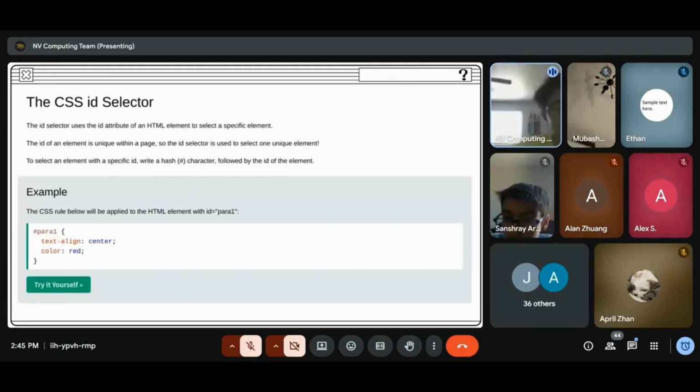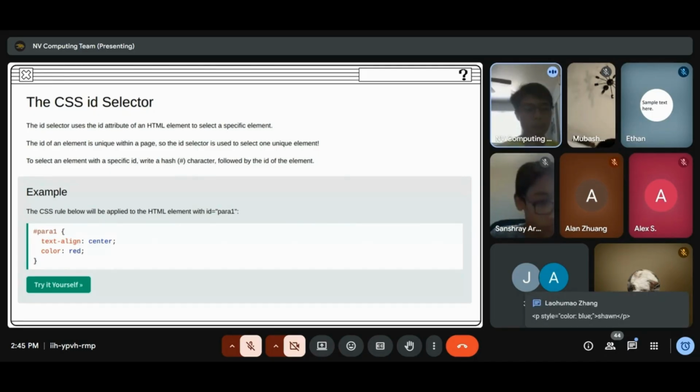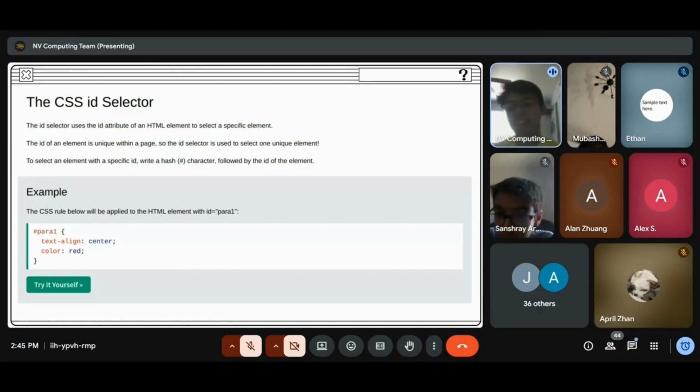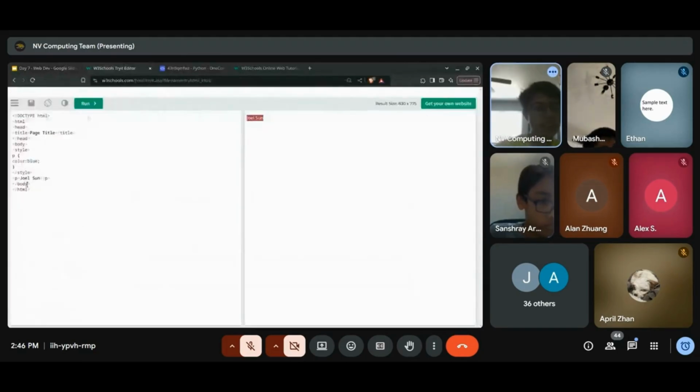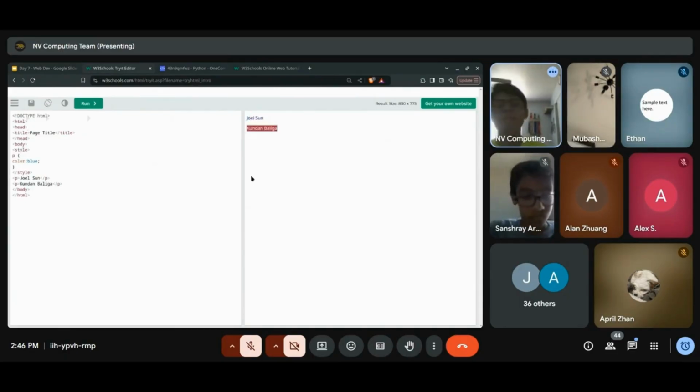So you know how we styled elements based on the name of the element, like H1, H2, and P tags and whatnot. Well, sometimes that can be a problem, right? Because we can have multiple H1 tags. So how do we make one H1 tag have a different style than another one? That's the question. Well, we can actually use the ID attribute we identified from earlier. So let's say we have two P tags. One is Joel Sun, and another is Kundan Baliga. Okay. So here it's going to have both of our names in blue.